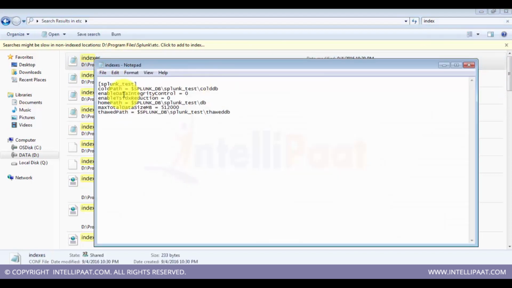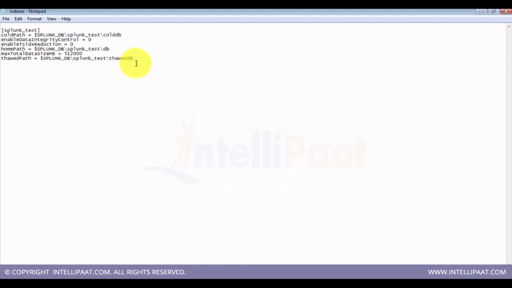Interesting. So you can see that the index that we created, Splunk test, has all the features over here. So the cold path that we have not defined is here, and it's the default DB they have taken. And different other factors which we have disabled are 0, that is, disabled. The home path is also defined. Actually, they have created a new path for each. So let's go and see if it actually exists or not.